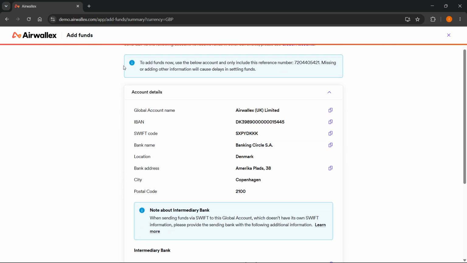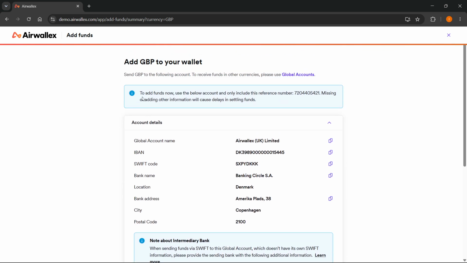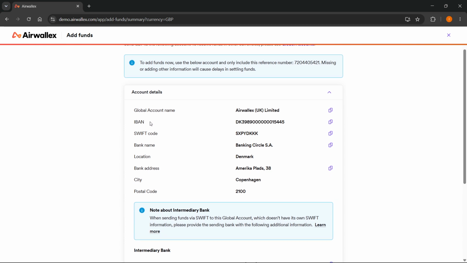And what's going to happen here, you will get all the account details. And here it says to add funds now. You'll have to, of course, use the below account. So it's going to be this account over here, not this specific one. For you, it may be different. This is just a demo over here.